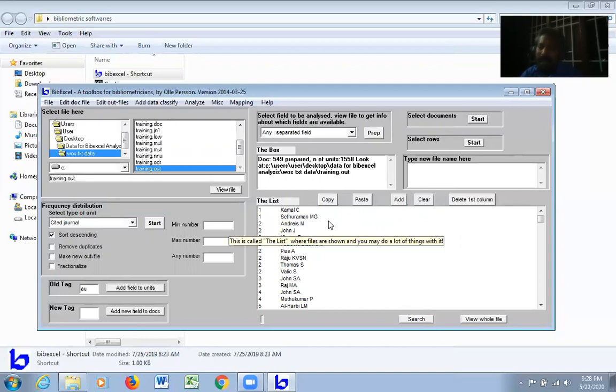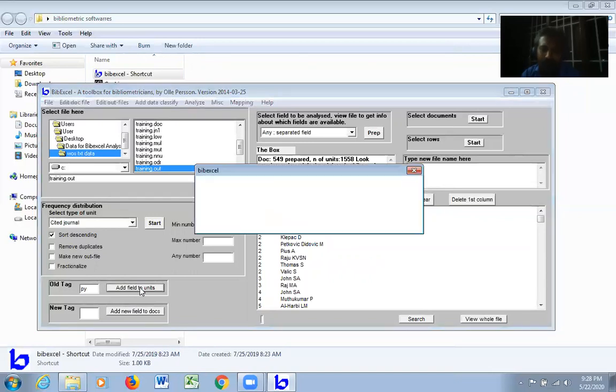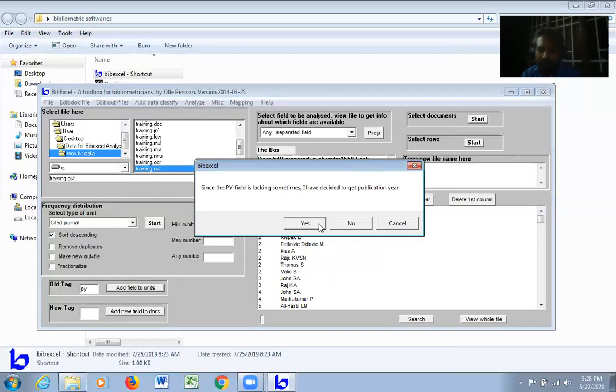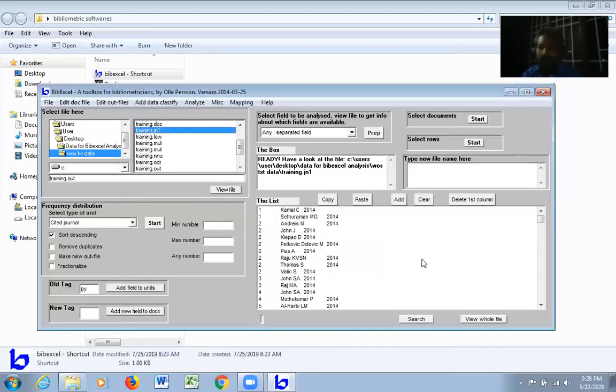Now I want to add one more element, the publication year, to the authors. How to do that? Once again, go to alt tag, type PY, year of publication, and click add field to units. Say OK, say no, say yes. Fine, this is for overwriting. You can see one more new column has come: this is record number, this is name of the author, and this is year of publication.